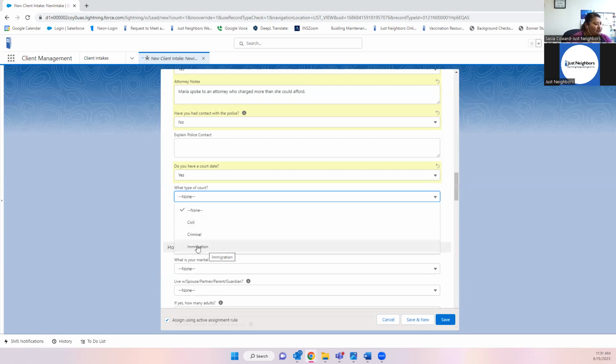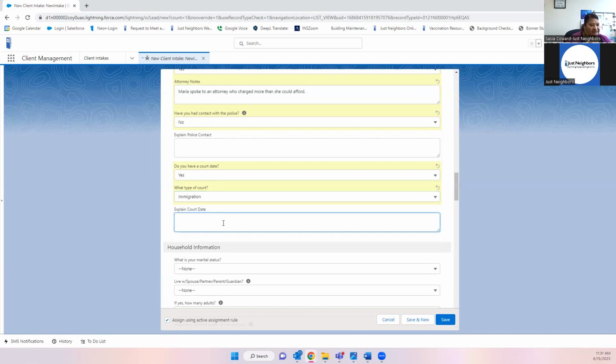If it's immigration court, a lot of clients will tell us that they have a court date. Sometimes it could be within the next few months, or sometimes a year or two out from now. It just depends on their case. If they have that court date, most of the time they'll be able to tell you when that is, and we would type that in here. I'll just use an example of May 8th of 2025.